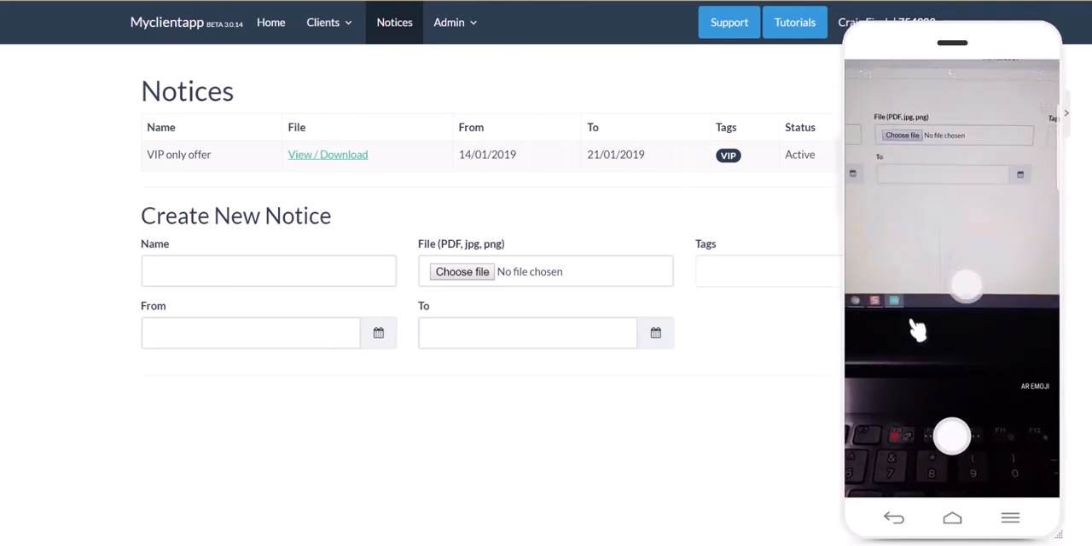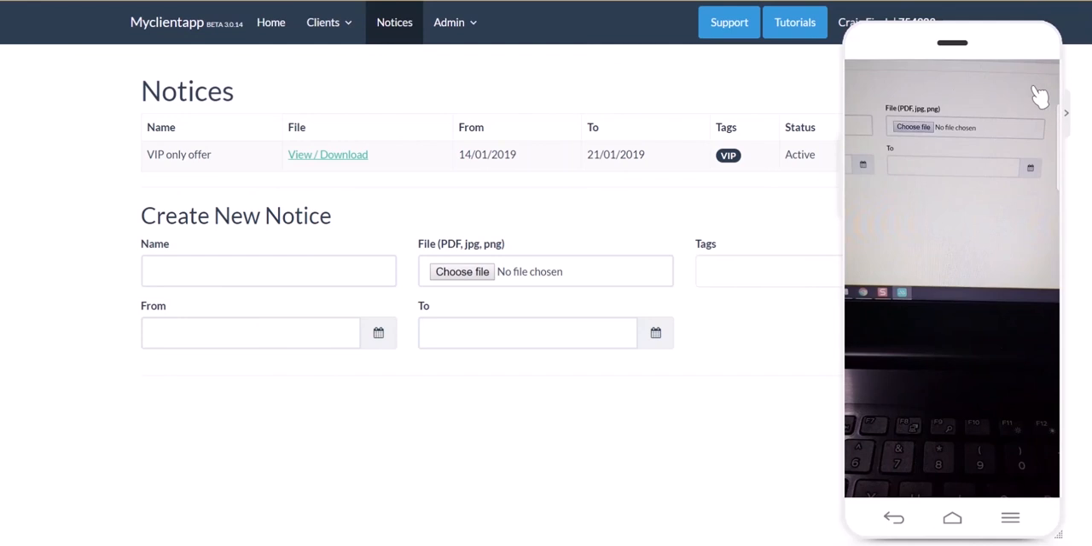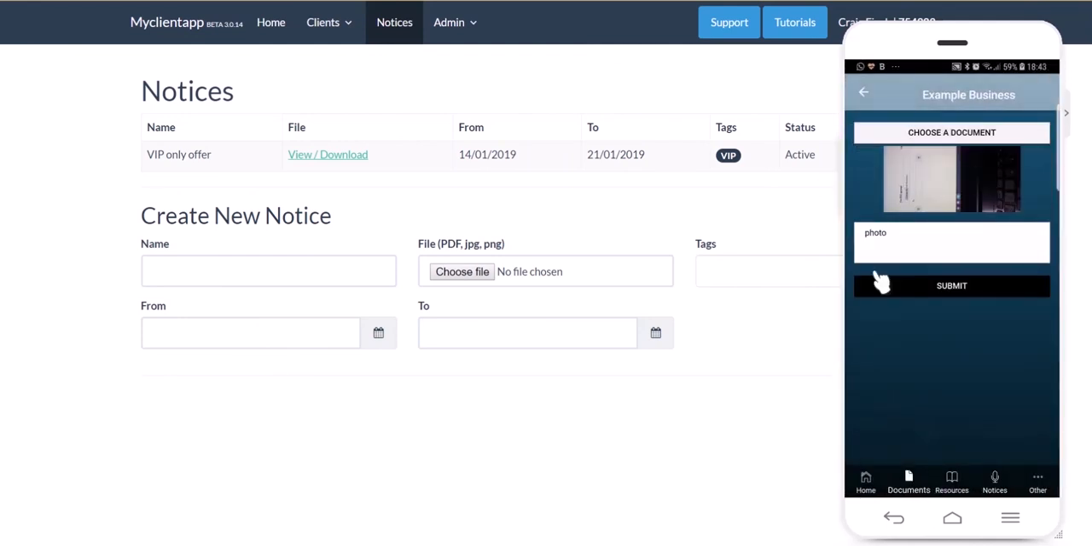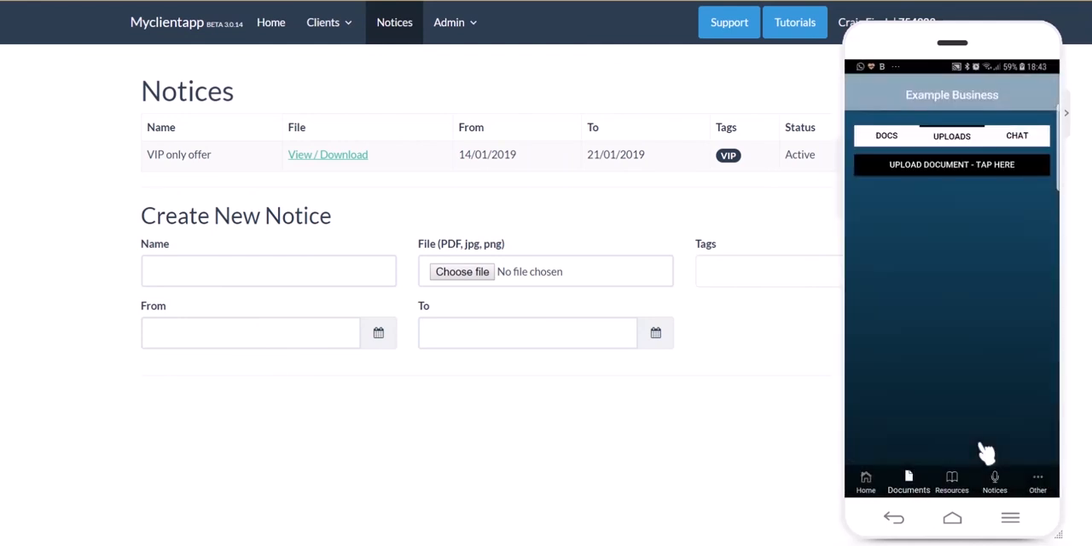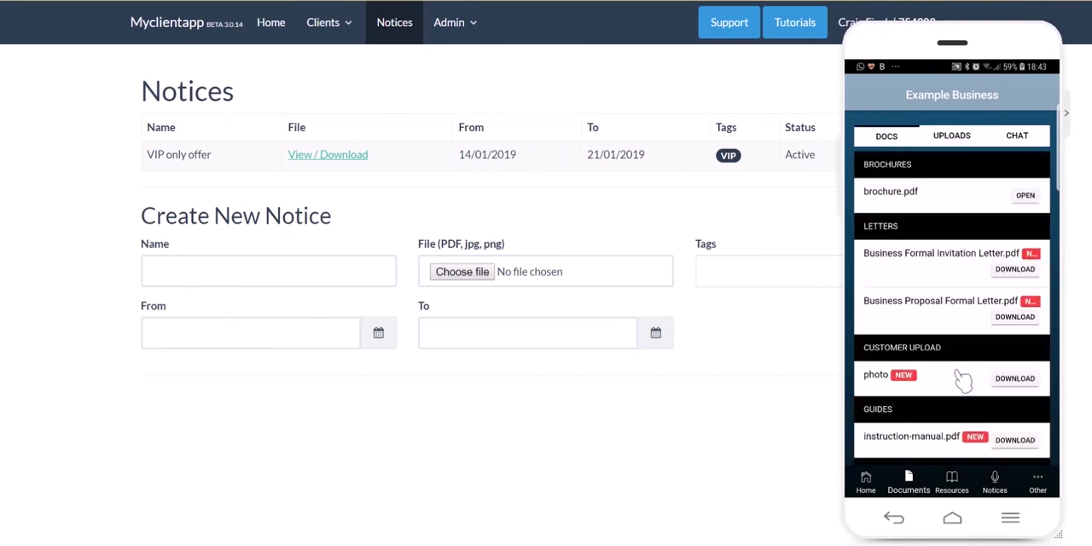And let's just take the photo, and we'll say that's okay, I'm happy with that, and there we go, got that, got my description, and I can submit it. Now that's gone. Now what will happen now automatically is you'll see that customer uploads has appeared on here, so they get a copy of that in their file.